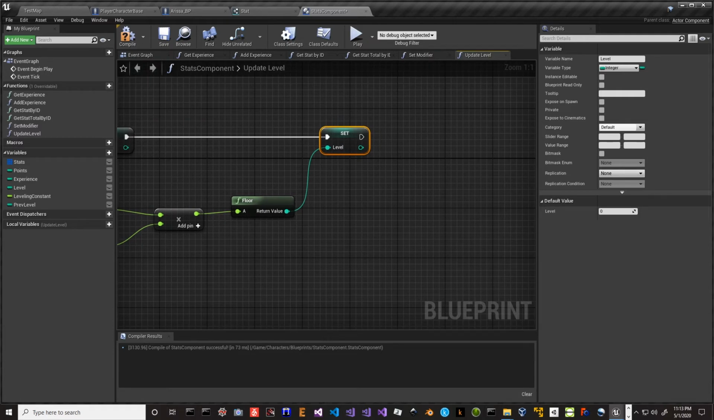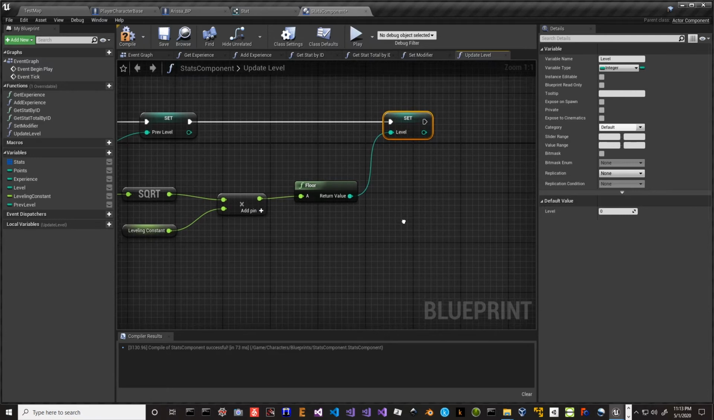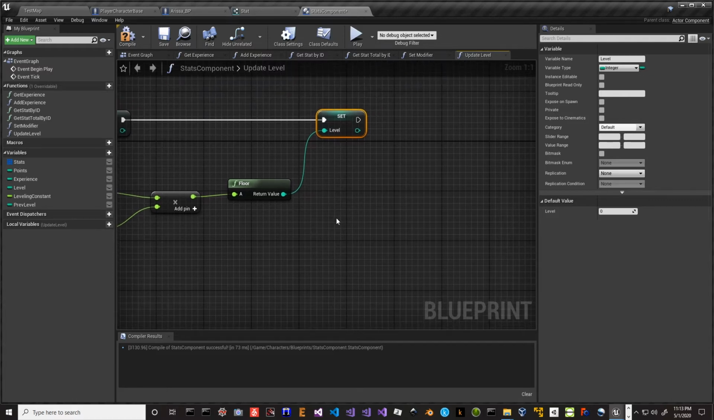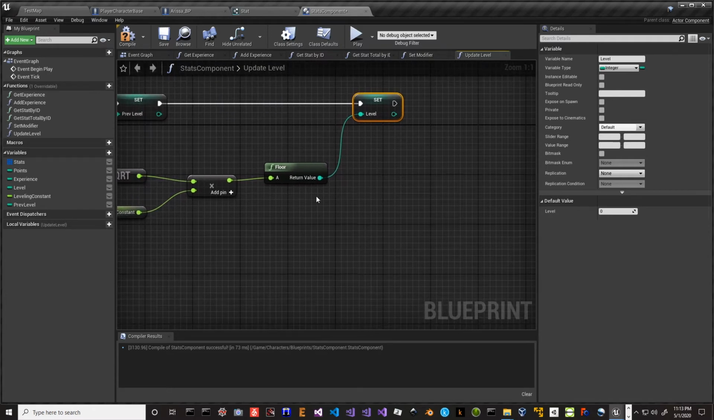Now the question becomes, whenever we go up a level, we want to give the player some points that they can spend increasing their stats. And that isn't necessary, and then if they spend them, those points will be taken away. But they can accumulate them possibly over several levels before they actually spend them, and they'll just add up. And that's what this points is here.